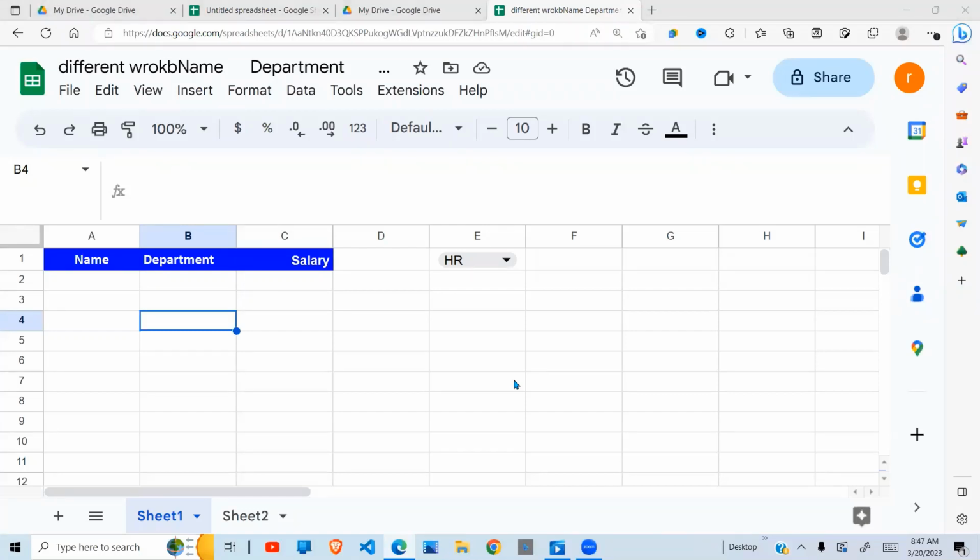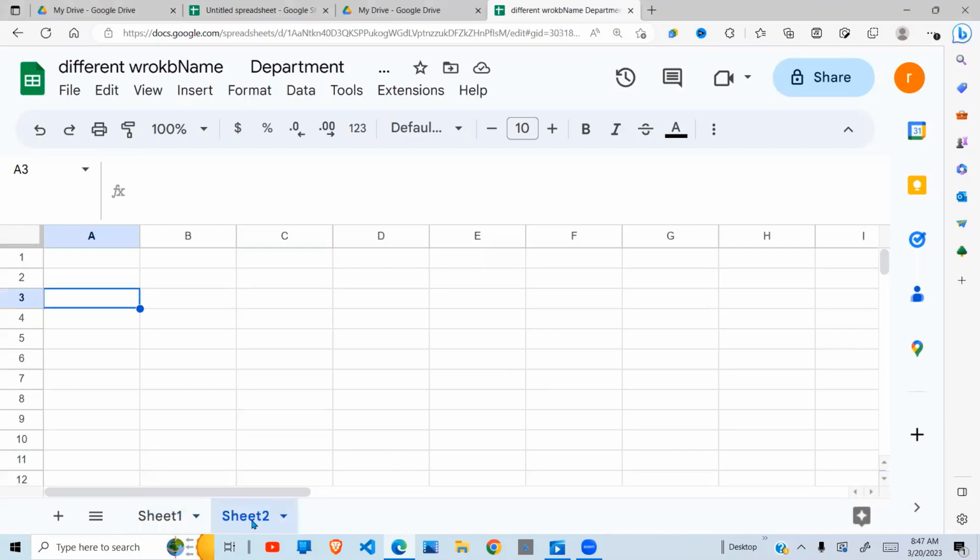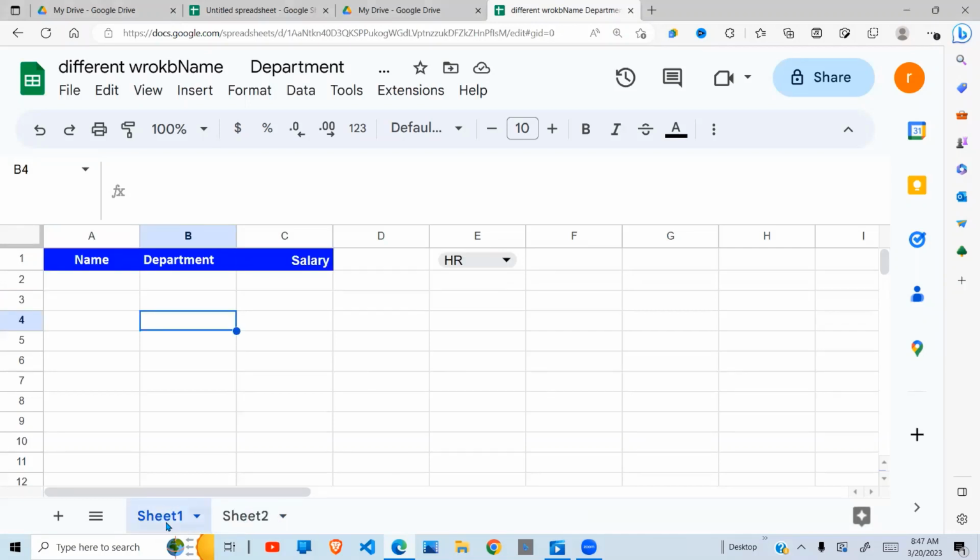Today I'm going to show you how to pull data from different workbooks using the Excel language. In other words, I did another video where I showed you how to pull data from one sheet to another based on a condition. After I did that, I got another comment from a viewer asking what if they are different workbooks? For example, this is called different workbook.